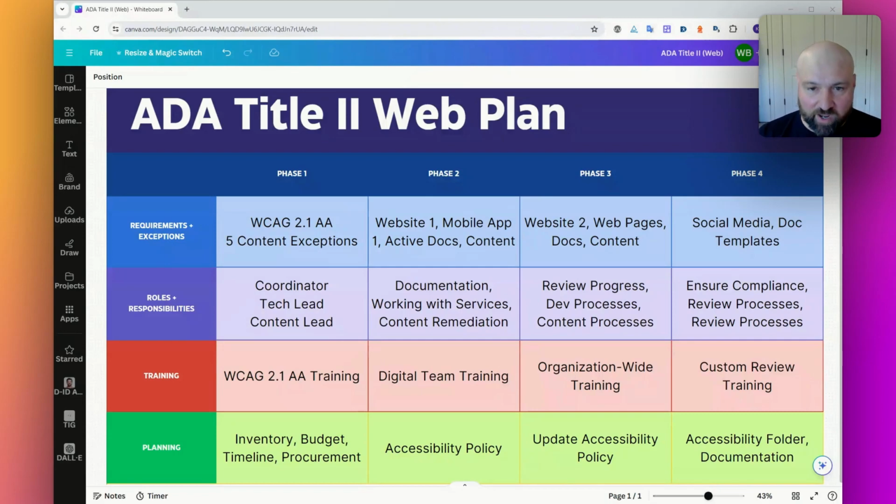But in phase 2, we are actually going to begin work, and here's where we are making progress towards WCAG 2.1 AA. Also, when it comes to the roles, our coordinator is going to work on documenting our efforts, documenting what we need. We're going to work on an accessibility policy. Our tech lead is going to be working with the service providers. And then our content lead is going to begin working on content remediation. It could be the organization of the content remediation, but either way, our content lead is going to be working towards the accessibility of the content.